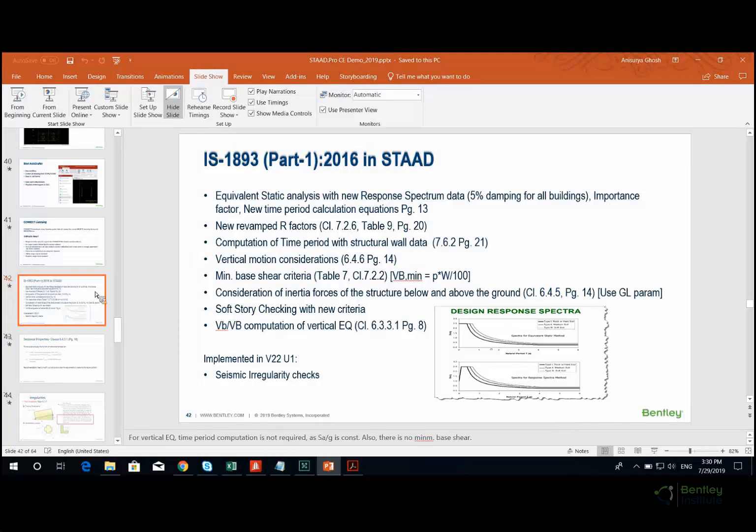If you are familiar with the new code, the first point is the equivalent static analysis with the new response spectrum data that has been included. Your code now supports two different graphs for the static seismic and the response spectrum. STAAD.Pro also supports that, and it includes 5% damping and some new time period calculation as per page 30. Also, some newly revamped R factors have been included as per clause 7.2.6, from Table 9. All those options have been included in STAAD.Pro Connect Edition.